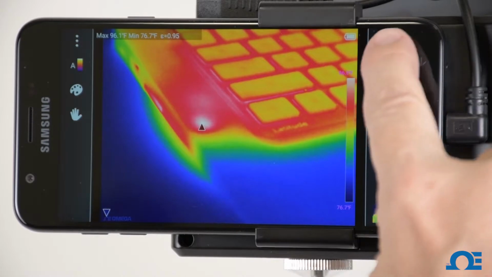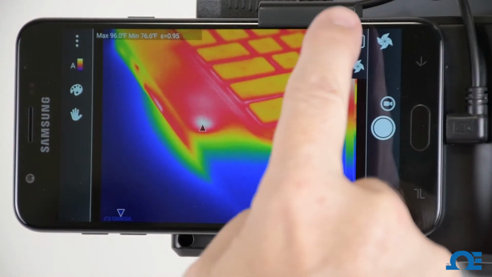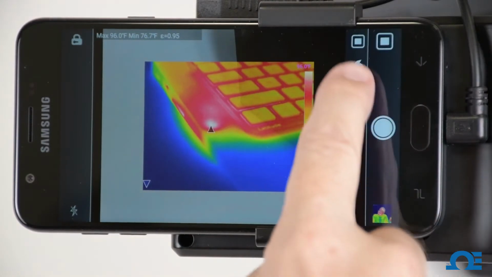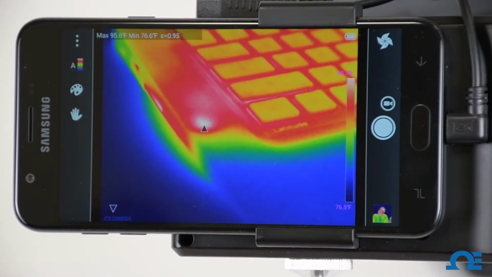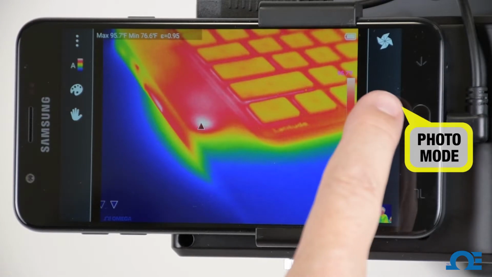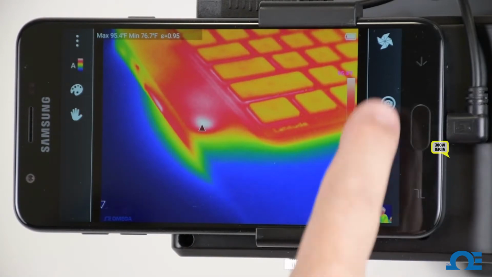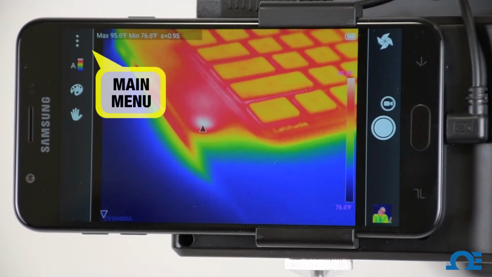The little pinwheel icon in the upper right corner will open a submenu where you can choose picture-in-picture mode or just the thermal image. Below that, you have the button to take a picture, and the smaller button with the camera icon on it allows you to toggle between still photo and video mode. If the icon looks like a video camera, you're in photo mode. Click the icon, and if the icon looks like a photo camera, you're in video mode. And on the left side of the screen is the main menu.